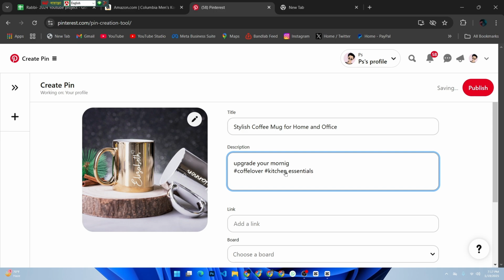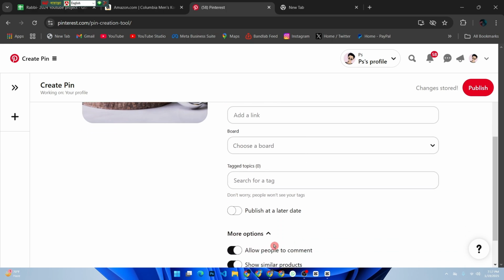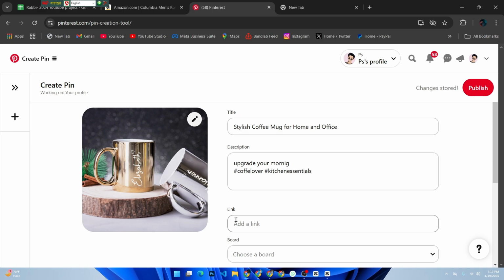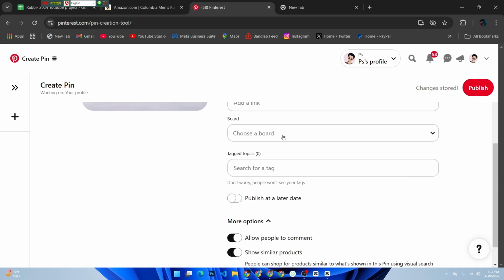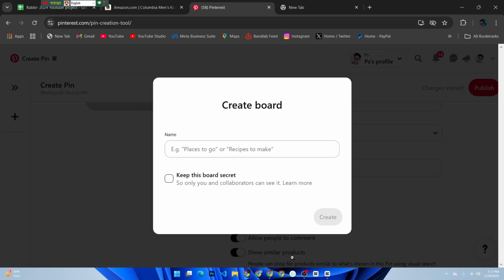Now organize your pin into a board. Choose a board that matches the product's niche or create a new one. Example, kitchen essentials or morning coffee must haves. Boards help keep your pins organized and attract targeted audiences.